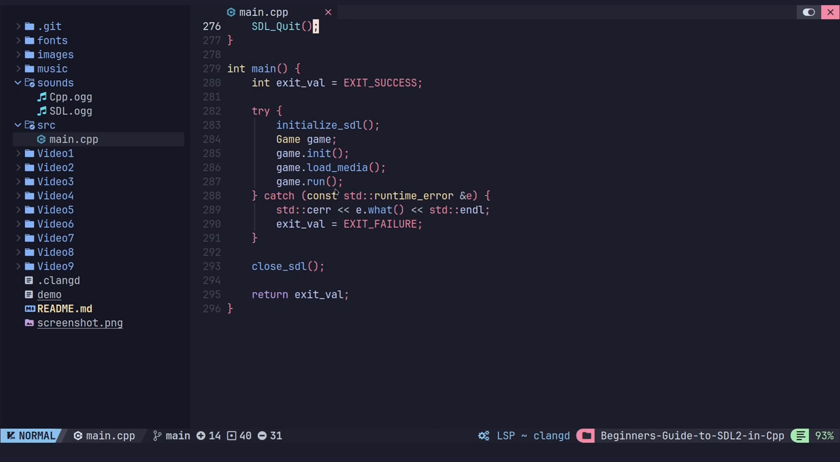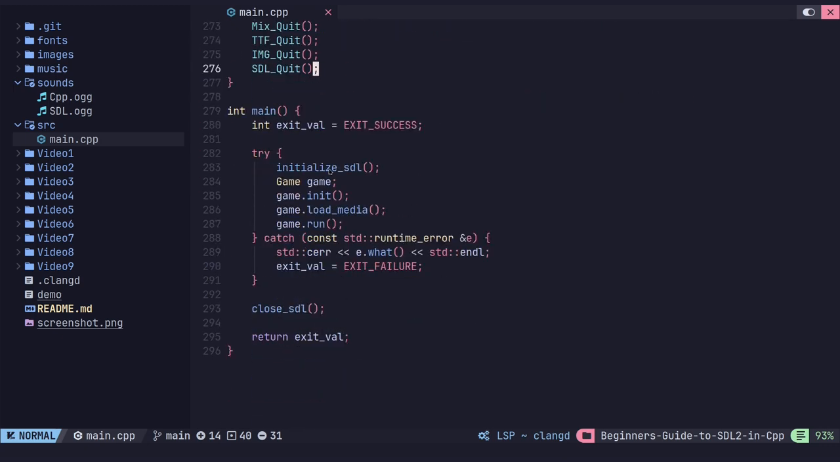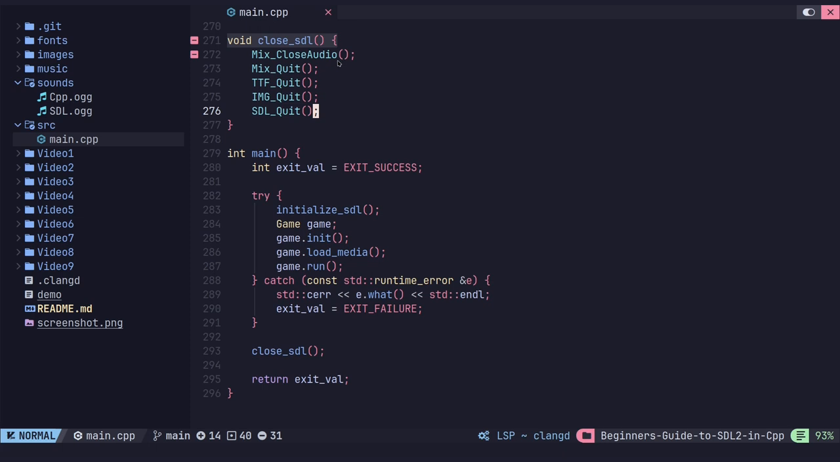So their deconstructors get called. That has all the cleanup functions that clean up those. And then after that, this close SDL gets called. So first thing is the deconstructor. Second thing is the smart pointers go out of scope. And third thing is closing the SDL, okay? So closing the SDL is, we know it is closing the audio and the quit. That's happening last. That's fine.